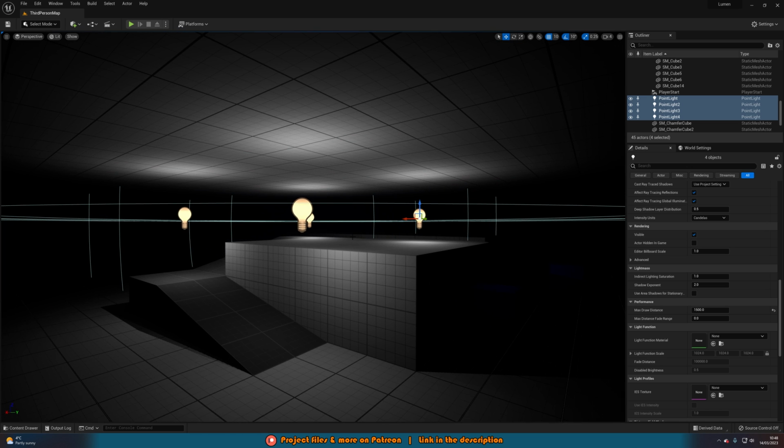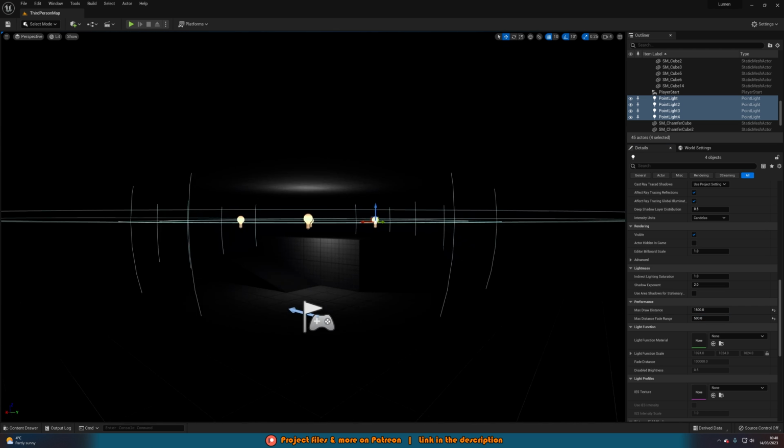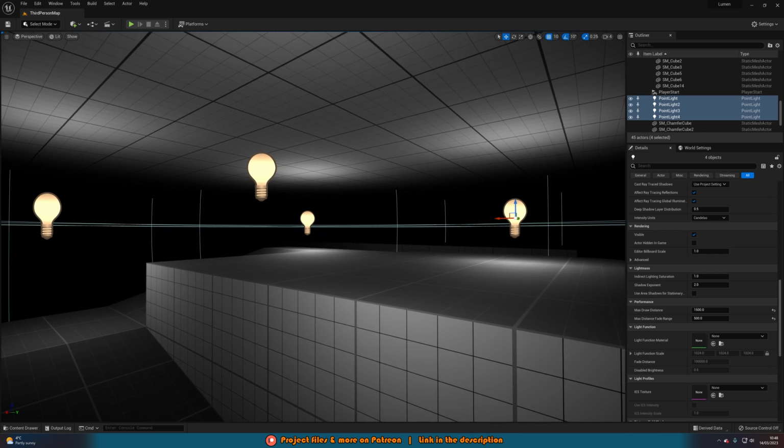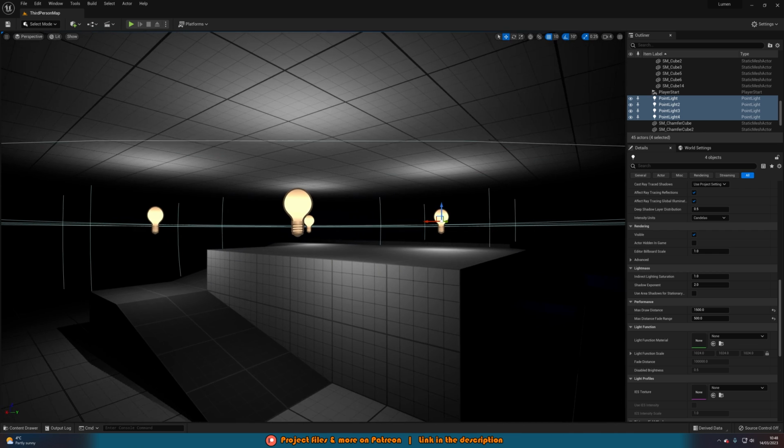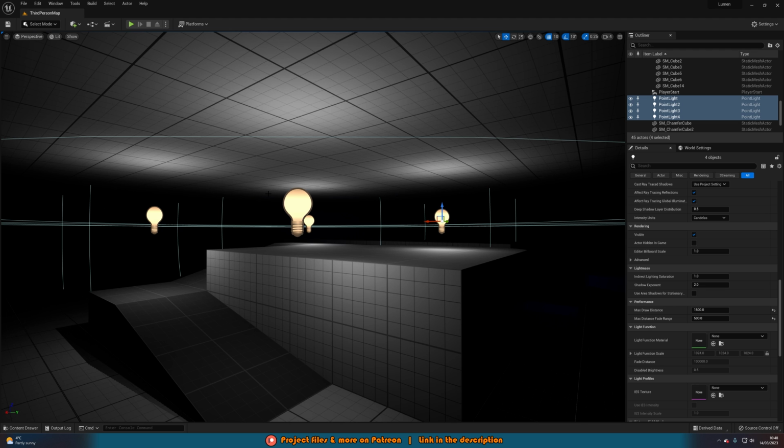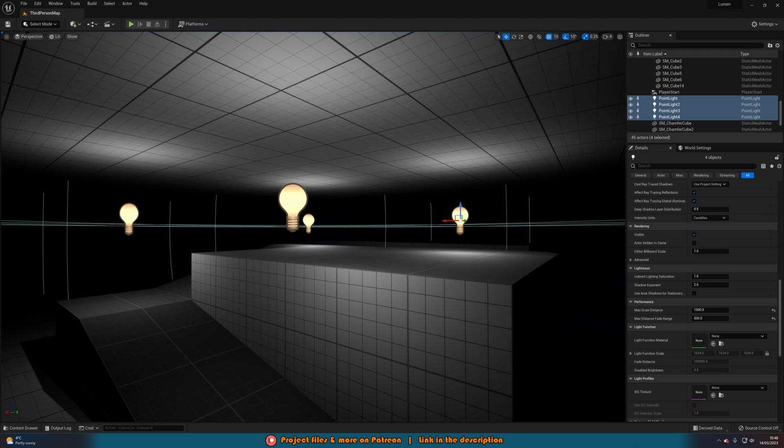So what if you want them to fade on? Well, then you can use the max distance fade range. So if I set this to 500, you can see this is now going to fade across that distance instead of just suddenly turning on or off. It's going to fade on or off instead, which I think makes it look a whole lot nicer and a whole lot smoother. And again, this is incredibly great for performance and for optimization.